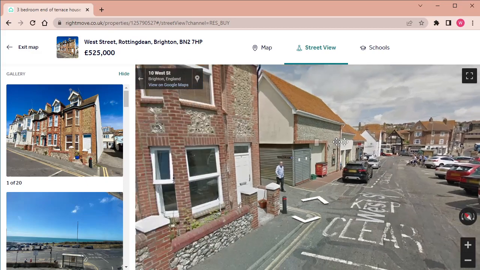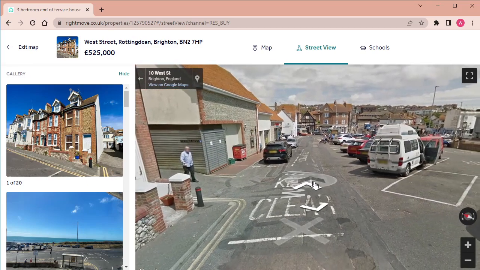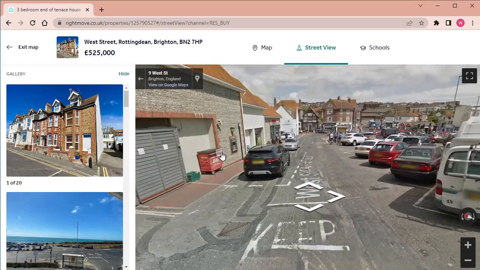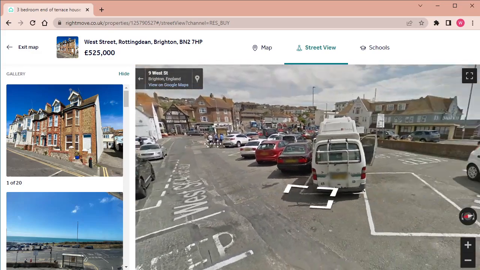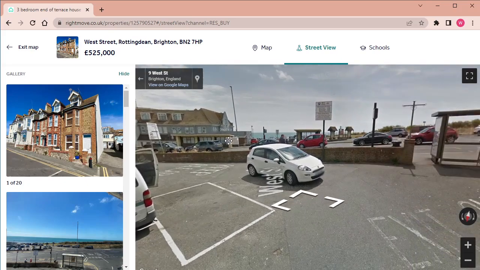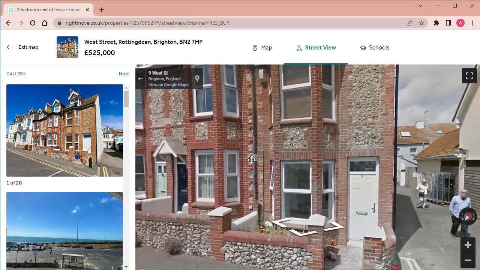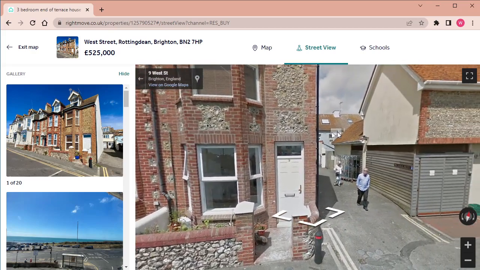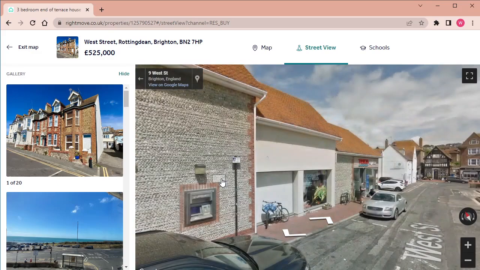So I can click and drag to move the camera about. I can click on this arrow to move us down the street in any direction. So I can go up and down the street. From here I can actually go towards the seafront as well. I'm just going to scroll around. I mean, this is looking pretty good. I don't think I've quite got the angle right, so I'm just going to go down the street a touch more.